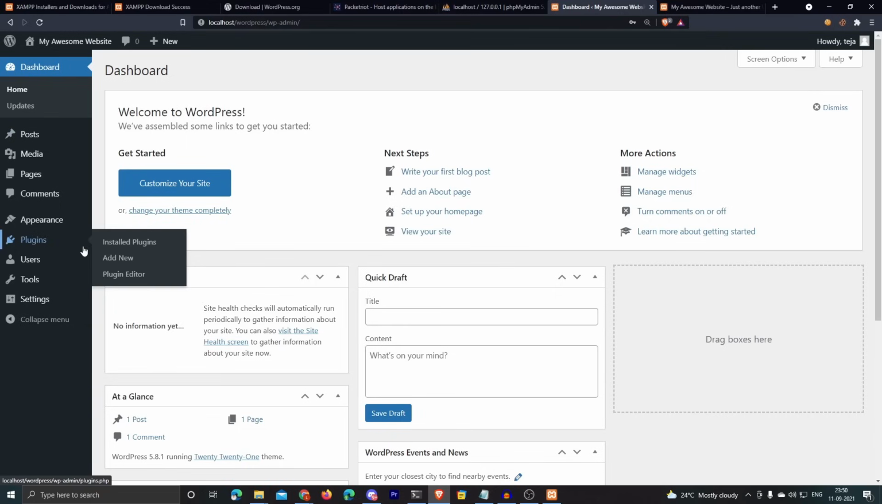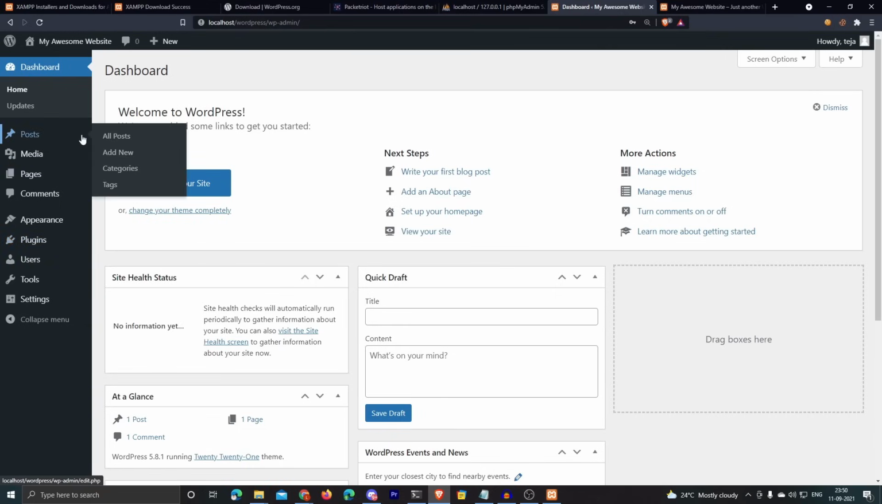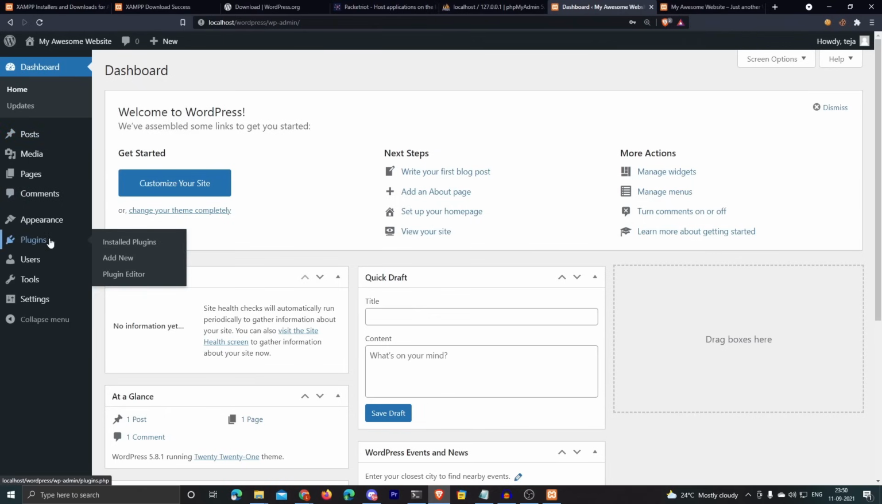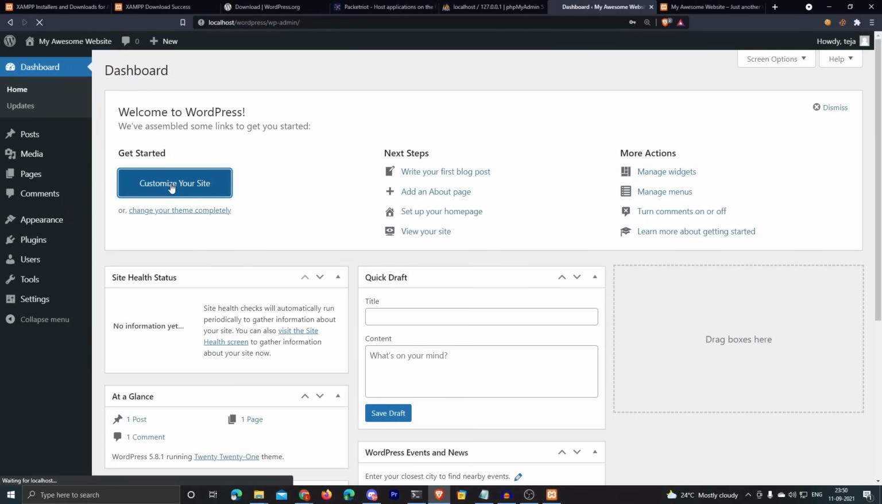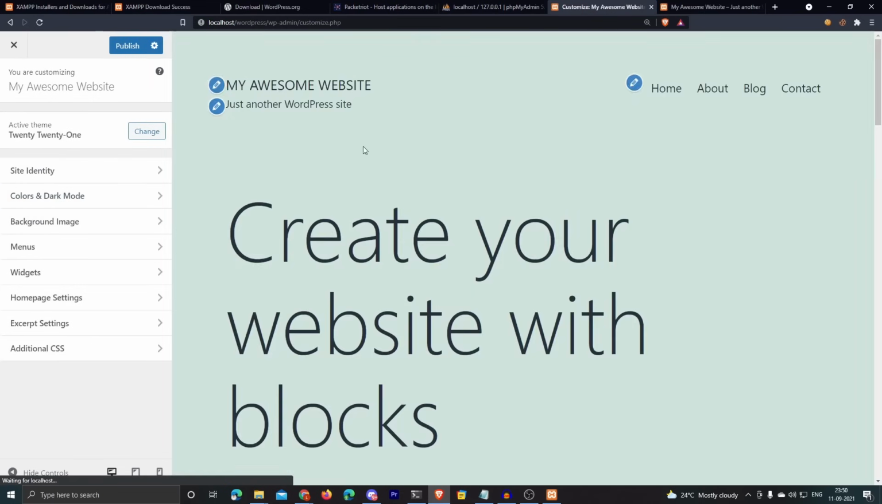For example, you can install new plugins, you can add new pages like about page, contact page, whatever it is. You can post new blog posts, you can moderate the comments, you can change the theme. Basically, you can do anything. I'm just gonna quickly click on customize your site, and this is going to bring up an editor like this.